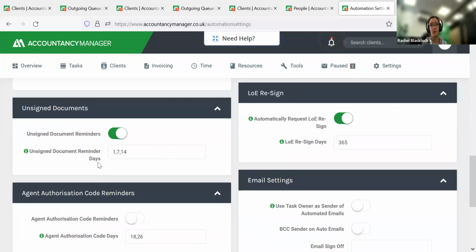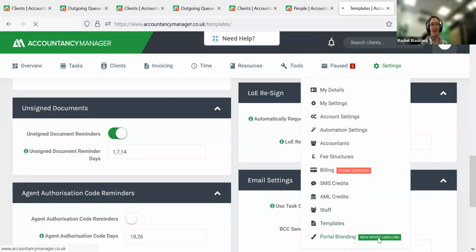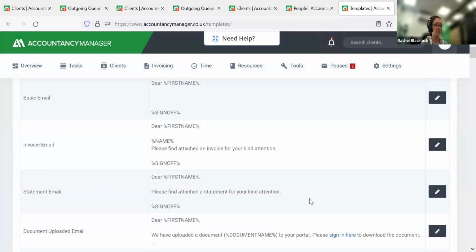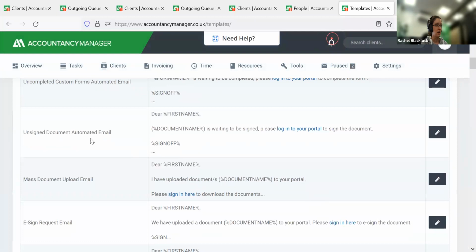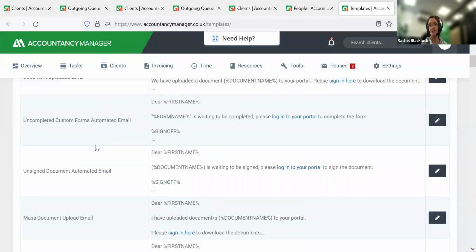All of these days are malleable though. You can add more automation days in for that, but it saves you worrying about whether or not they've seen that document they need to sign, because it's going to keep chasing them for you. Again, the template for that is stored under settings and then templates. Here it is here, unsigned document, labeled exactly as it is on the tin, so to speak.